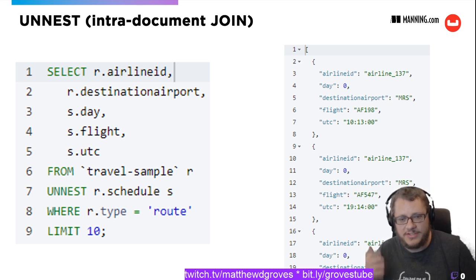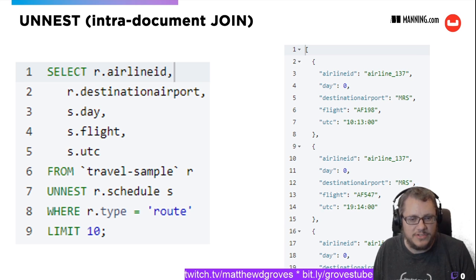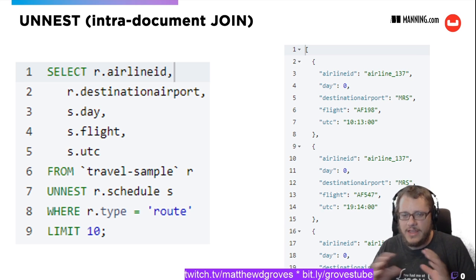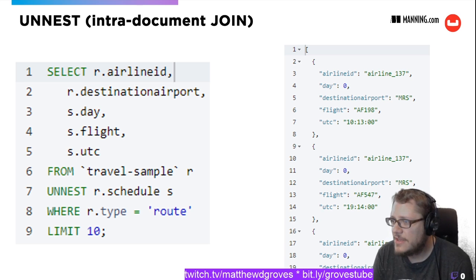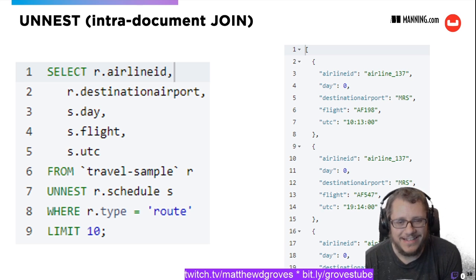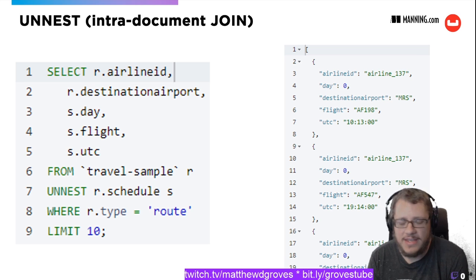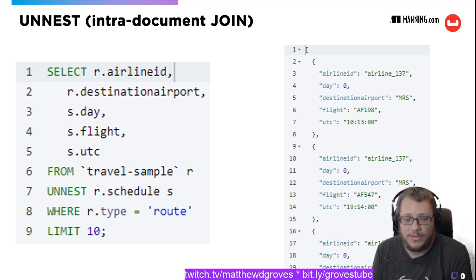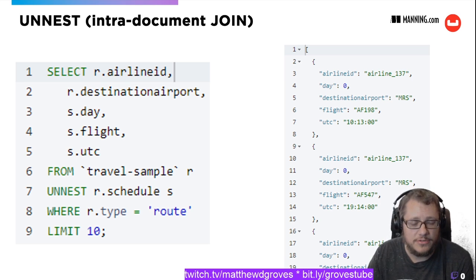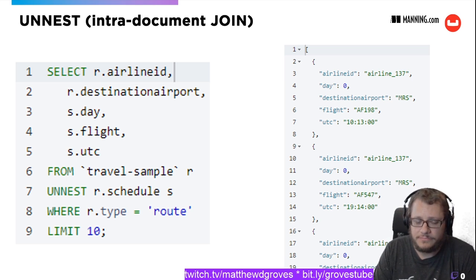There's also nest, which is kind of like the reverse of that. It's another type of intra-document join, but instead of decomposing it, it will encapsulate the JSON. This is also known as join in Cosmos. So if you're using Cosmos DB, they don't use the word unnest. They just use the word join. It can be a little confusing, but that's the direction they decided to take with it.